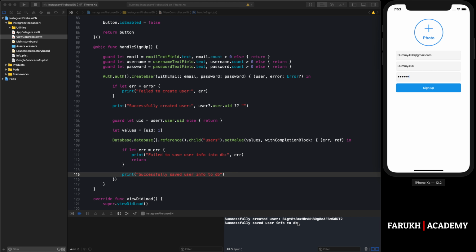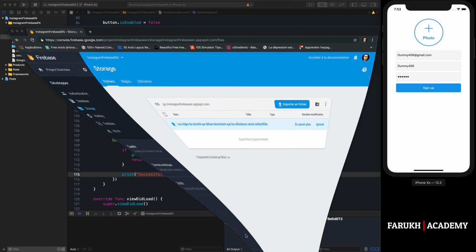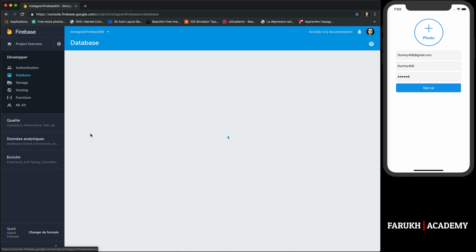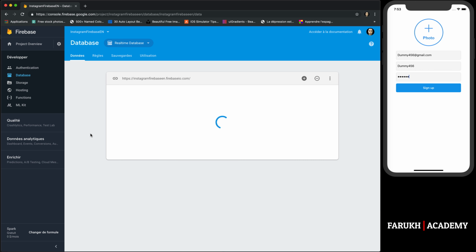Okay, so we can open Firebase and see by refreshing, by going into database, if we have our user. So as you can see, we have our root directory, which is users, and if we open it, we can see our dummy 456. So the next thing to do is to replace this one figure by the username.